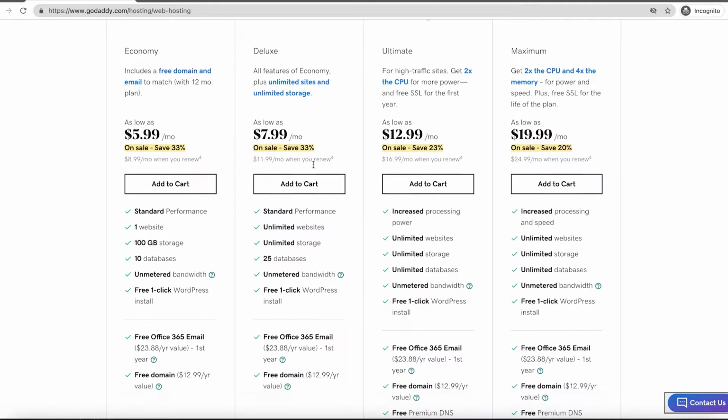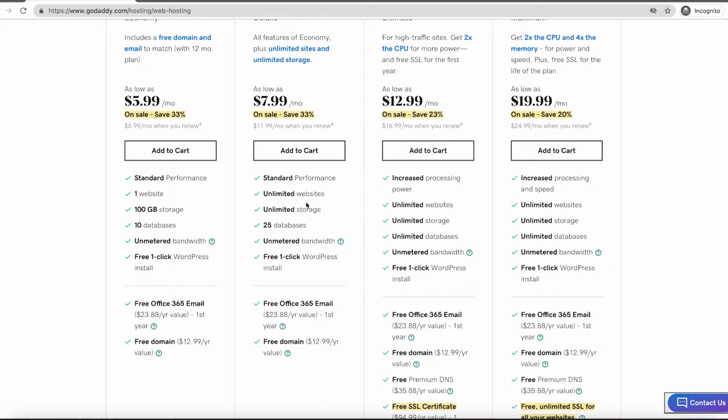Let's go into the Deluxe. Standard performance, unlimited websites, which means you can create multiple websites. If you are a business that needs to do different websites, or you have different businesses that you want to do, it's $11.99 a month. If you do it for the year, you would have it at that price. I showed you in the beginning how to calculate that. 25 databases, unmetered bandwidth, same thing. Just you have unlimited websites.